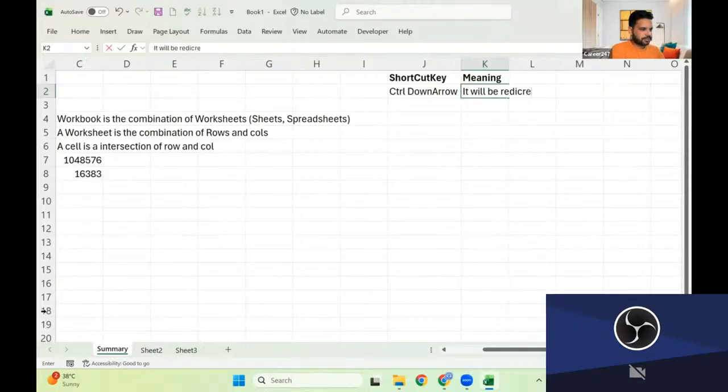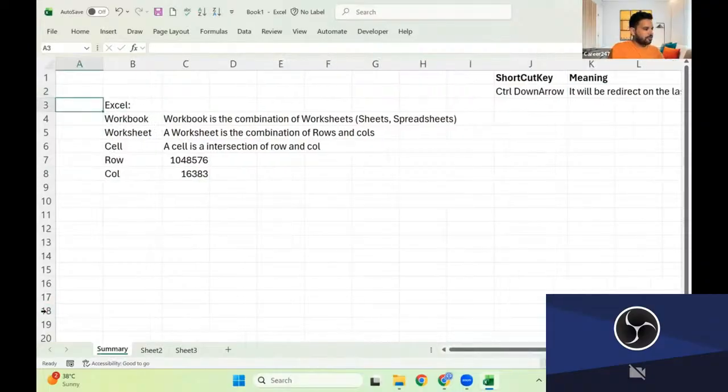it will redirect to the last one. If it is blank, for example, I'm here and I press Control Down, I will stop at row number 8. If I press Control Down once again, then I will be at the end of the spreadsheet.